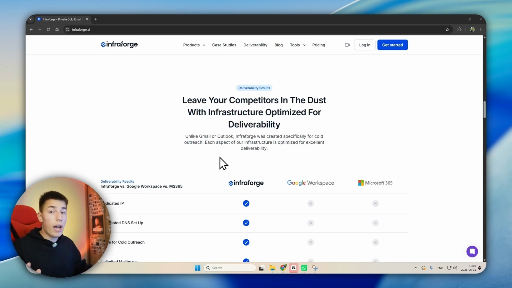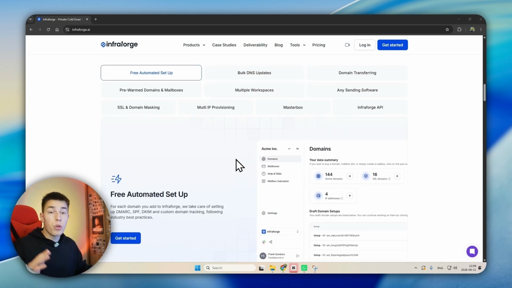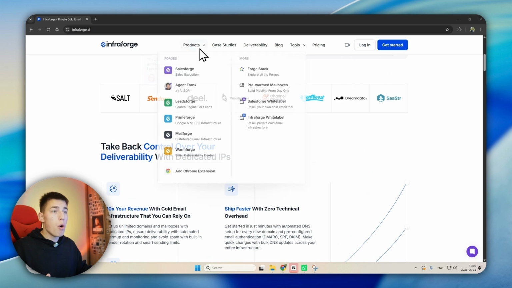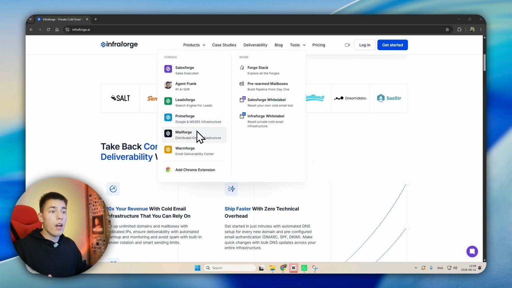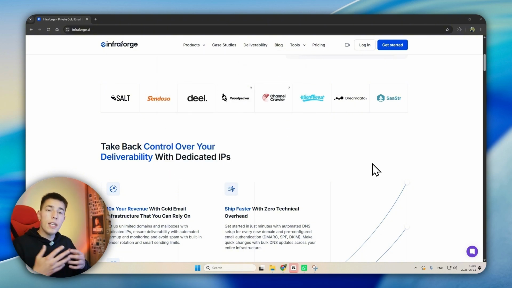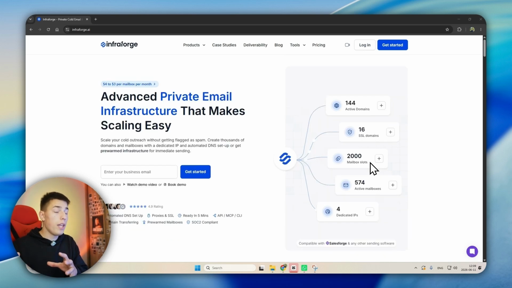Now, you should not rely on Infraforge by itself for your email infrastructure. That's why I always suggest to take a look at other products like Mailforge for shared email infrastructure and PrimeForge for Google and MS 365 infrastructure for your cold email. This way, you'll diversify your infrastructure, and if some mailboxes go down, your cold email and outreach can stay up. So now let's begin with the tutorial.